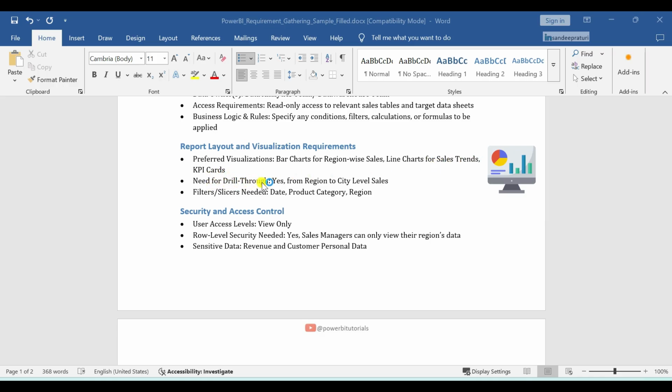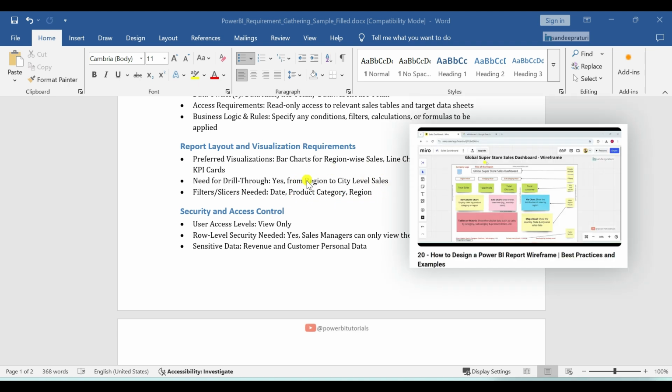Need for drill through? Yes, from region to city level sales. Filter slicers needed: date, product category, and region. And if you are following my videos, then in video number 20, I explained in detail how to create a Power BI report wireframe. You can refer to that video for this. In that video, I explained how to create a visuals requirement wireframe.